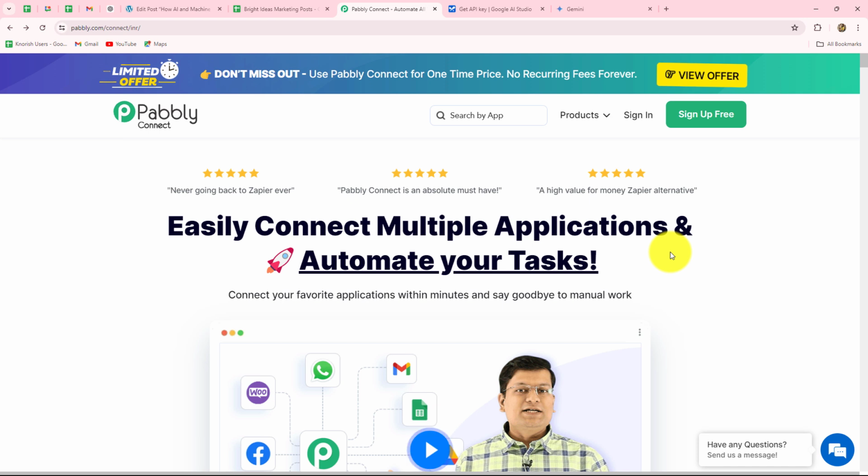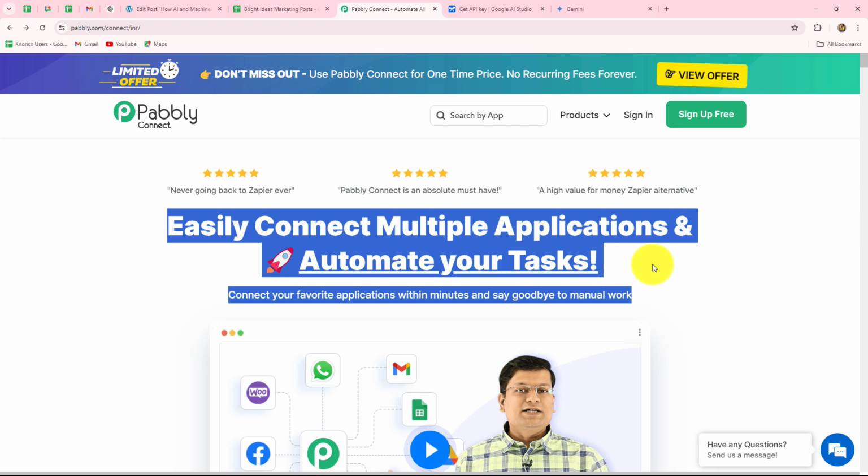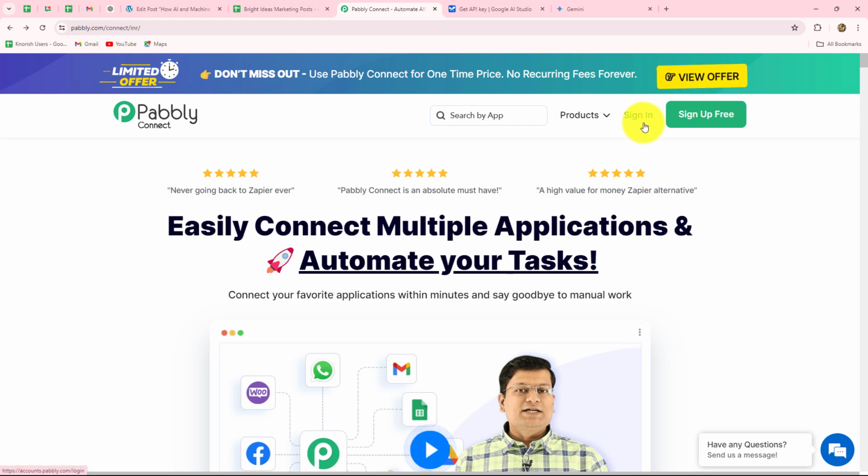In case you are a new user, you can directly click on the sign up for free button to create a free new account. Don't worry, it is not going to take more than 2 minutes. And also when you create your account, you will get 100 free tasks every month to explore this amazing software and to test multiple automations. And here, if you're an existing user like me, you can directly click on sign in.